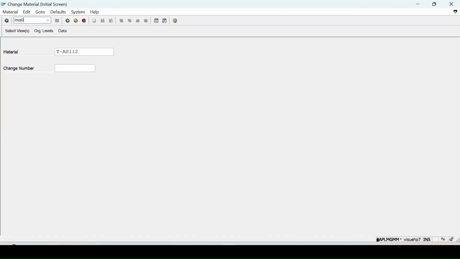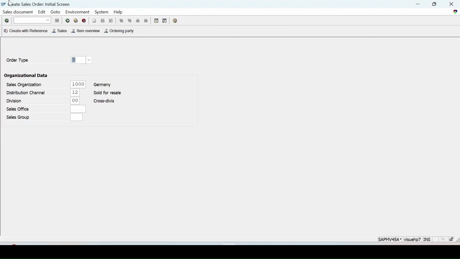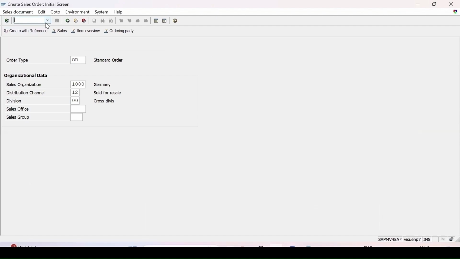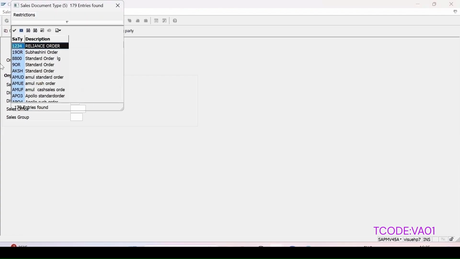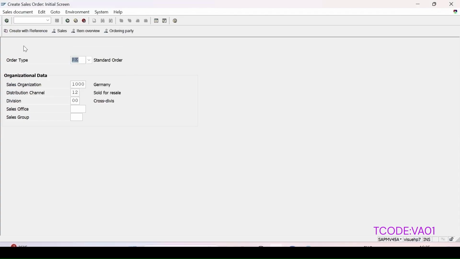Okay, /n VA01. Enter. It is a create sales order transaction only. For the return transaction, we use the TCODE VA01. Instead of OR, this time we will be selecting RE. RE means the return transaction is there. And let's take a return transaction.